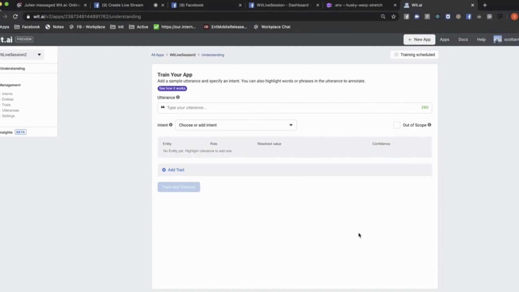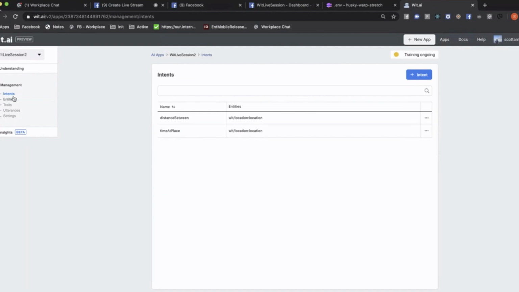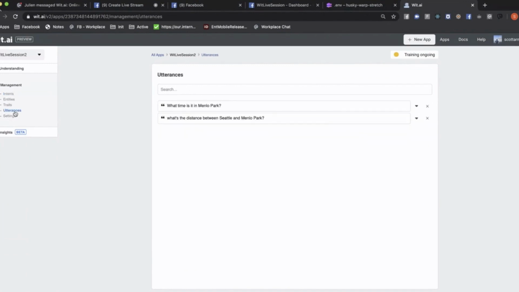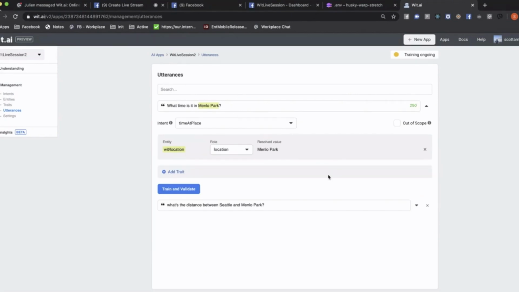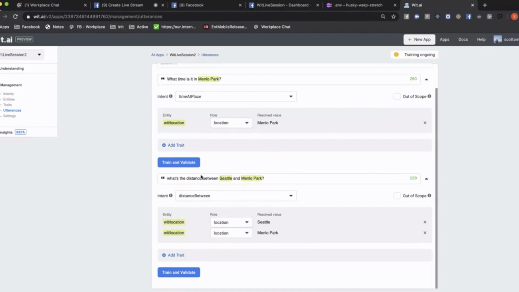Okay, so if we go to our intents tab here, we see that we've created the two intents, distance between and time at place. They're both using a Wit location entity. Now if we go to utterances, we see the two utterances that we added, this one for what time is it in Menlo Park, and this one for what's the distance between the two places.